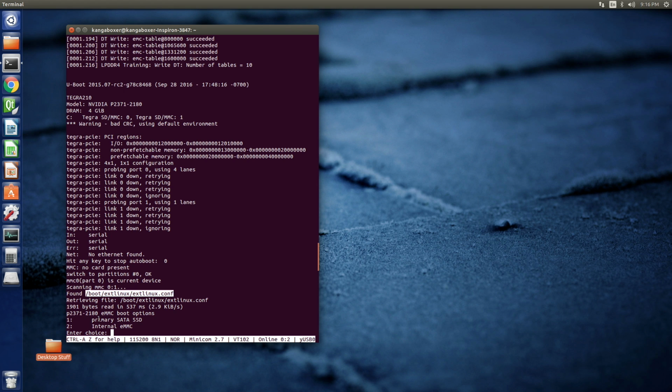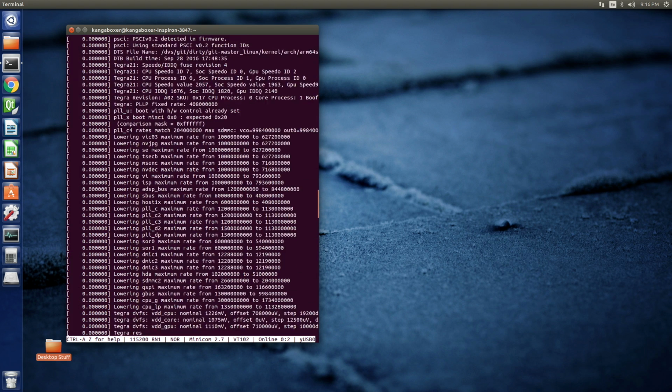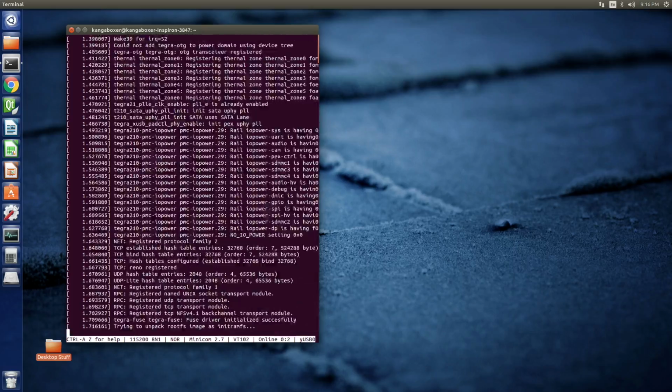We have two choices here, the primary, which is the SATA SSD, or the internal eMMC. This is from the configuration file itself. So I'm going to choose two, which will be the internal eMMC, and it continues its boot sequence.